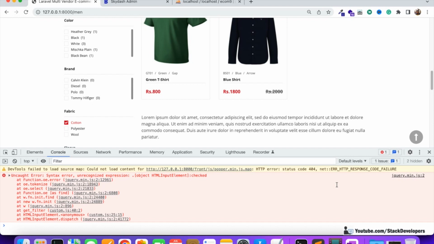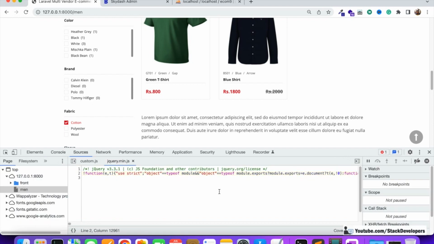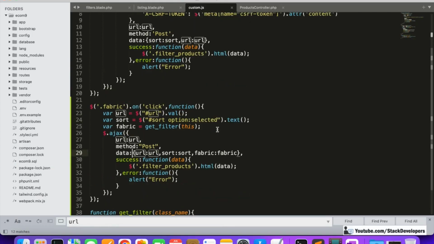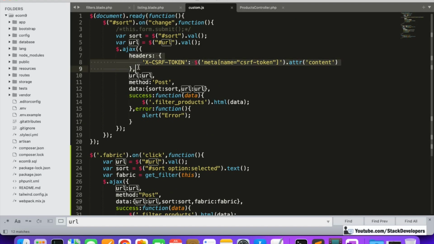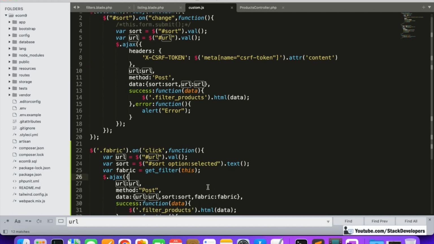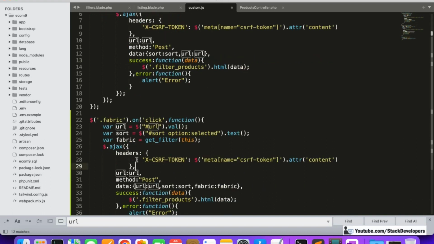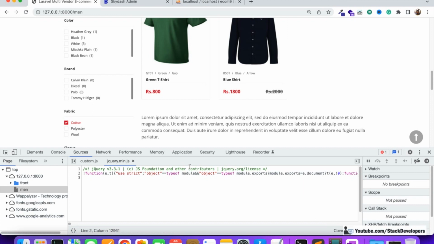I think there is some other error this time. So I think we may need to add the headers. Okay, let's add the header as well. After that we will try again. These headers are really important to add. So don't forget to add the header to prevent the CSRF token error as well. So let's try now to refresh, and we are going to check once again.